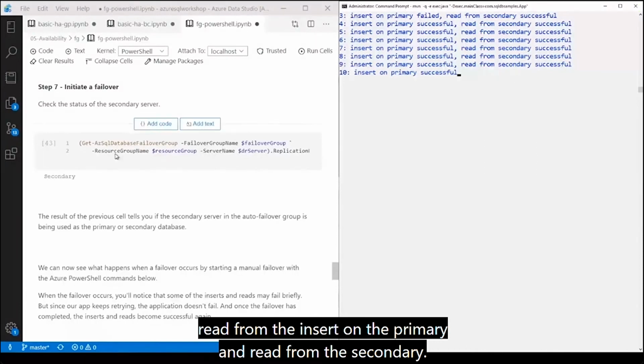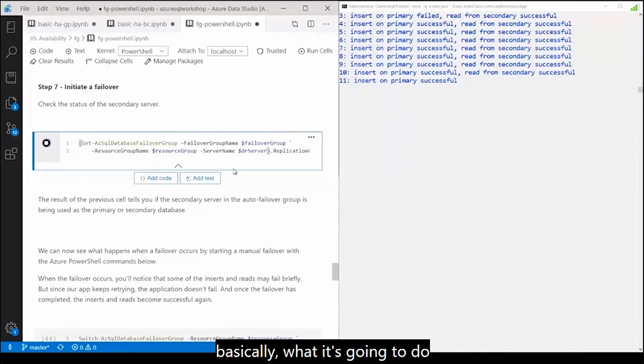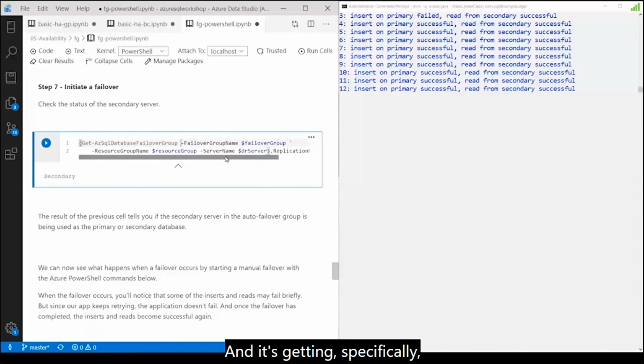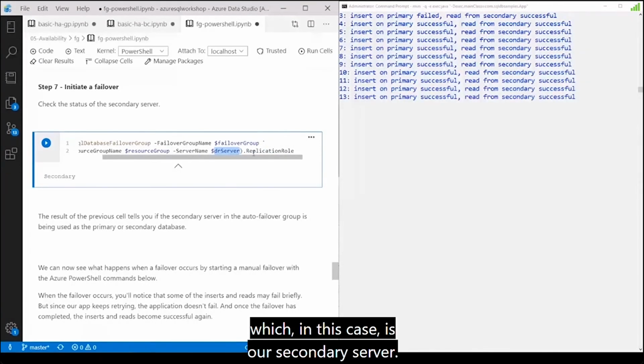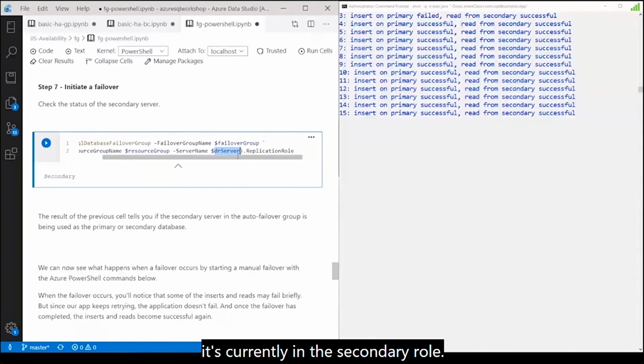Now what I'm going to do is run this command, and basically it's going to use this Get-AzSqlDatabaseFailoverGroup. And it's getting specifically the replication role of what I call the DR server, which in this case is our secondary server. So just remember that this is the DR server. It's currently in the secondary role.